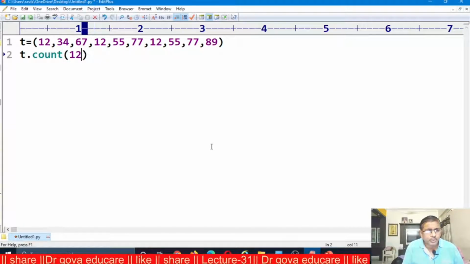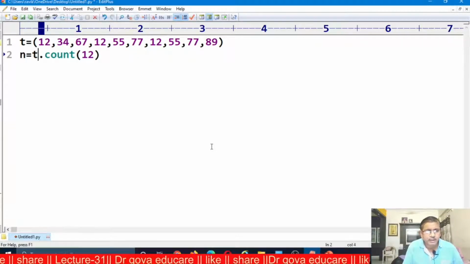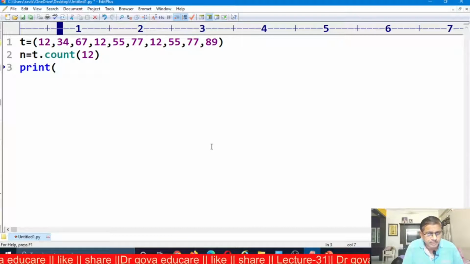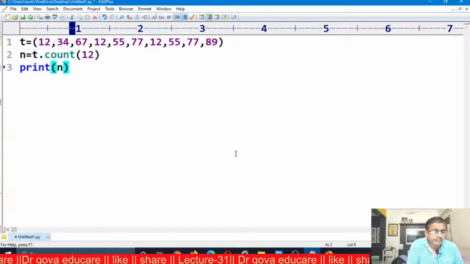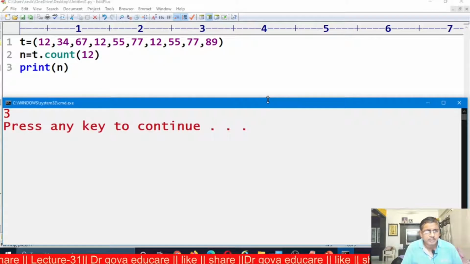I want to print this. Now this count value is stored in the variable n. Now I want to print the value of n. Print n. Now I am executing the program. Observe here. The element 12 is present 3 times in the tuple.